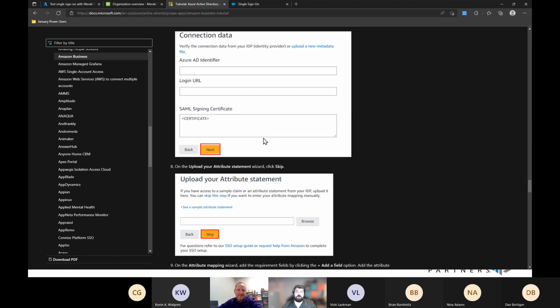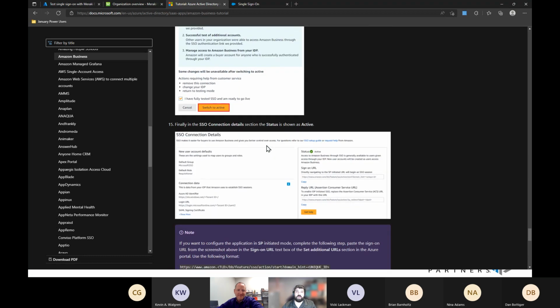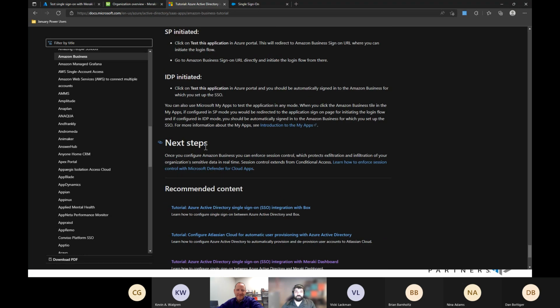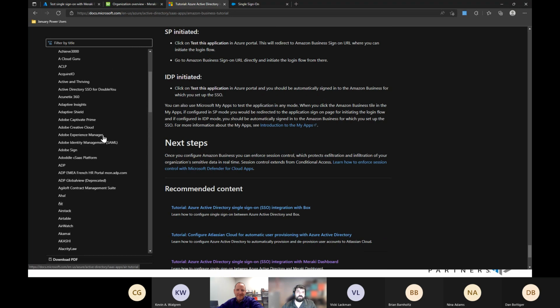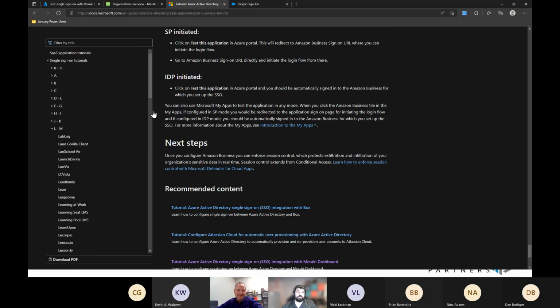And so it walks through all the steps that you would need to work through that, what you need to know and how to configure it, and all the way down through testing, right? And so super, super helpful that Microsoft has this. They have thousands of applications in here as you can see, right? Our demo, we're going to do Meraki.